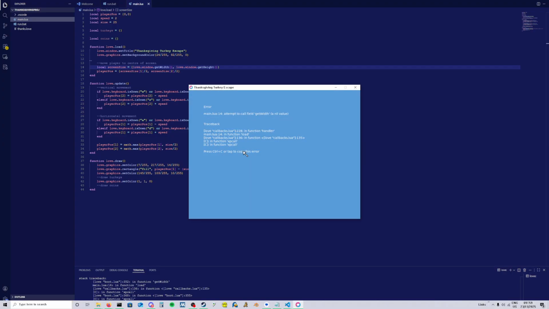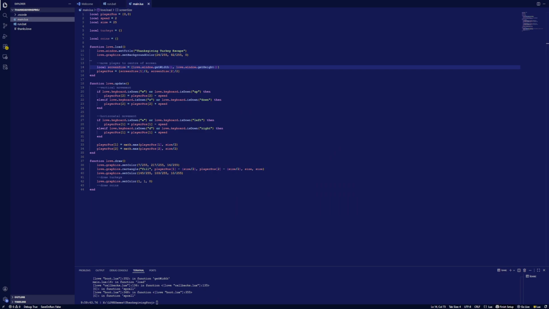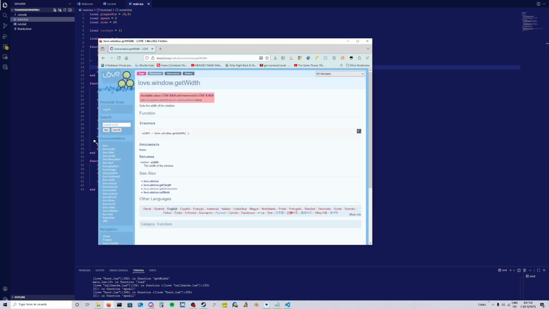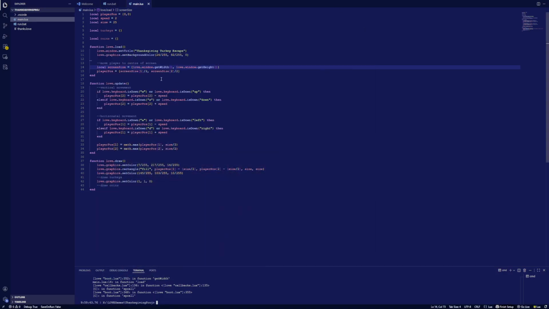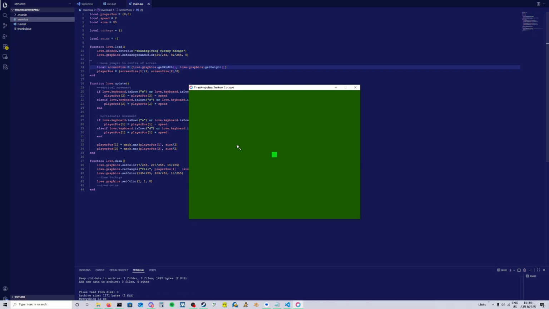No, it isn't. Oh, removed in Love 1.10. Love.graphics.getWidth. Graphics. Run. Here we go. That is not the center of the screen.